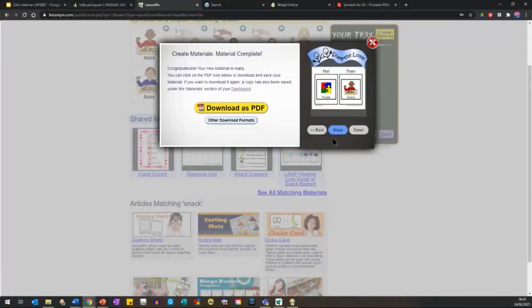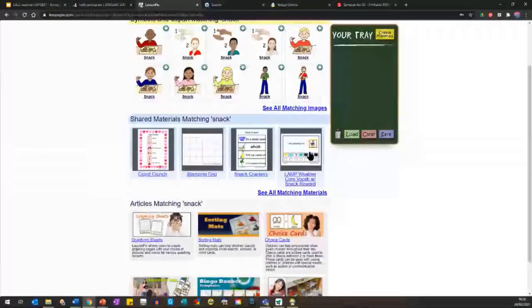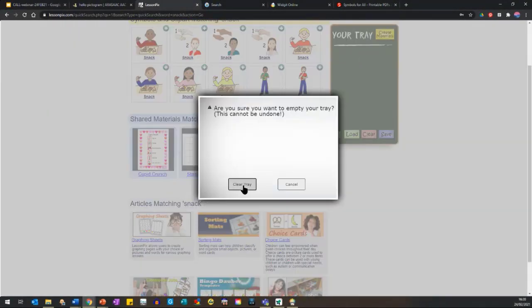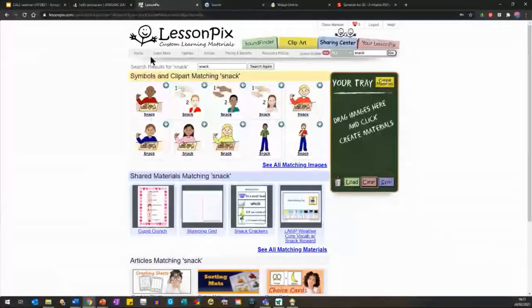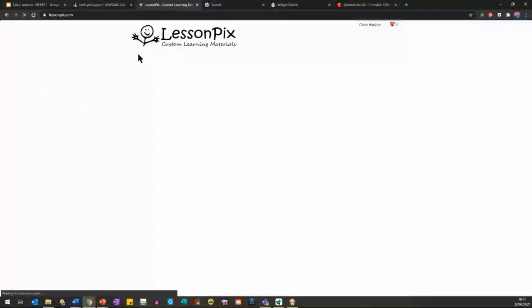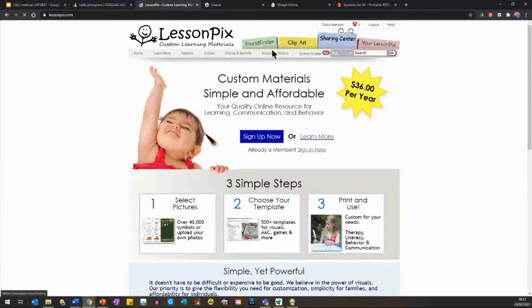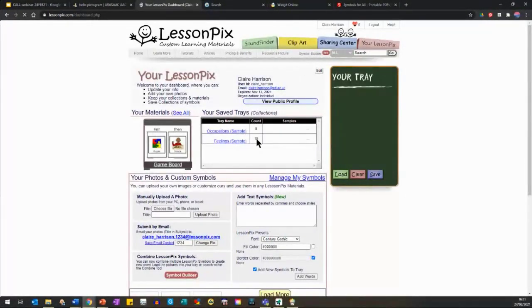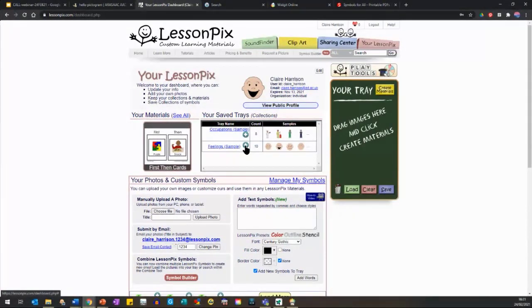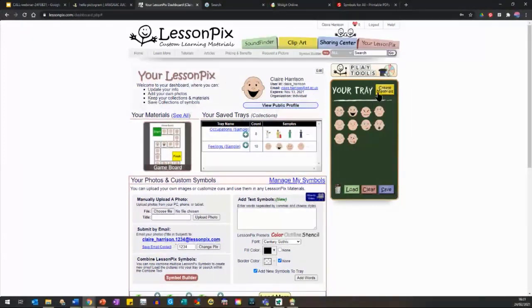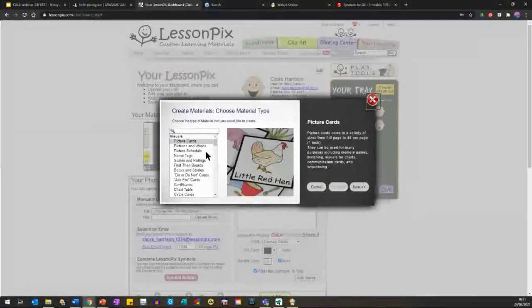But one of the other interesting things that you can do, and I'm going to use a different symbol set just to demonstrate this to you, is it integrates with PowerPoint. So I'm going to click clear on here and go back to the home page and go back to my Lessonpix. Okay, I've got a whole ready-made set of feelings symbols here. So I'm just going to add them to my tray, and I'm going to click create materials.